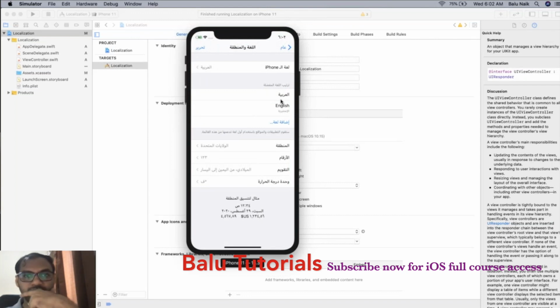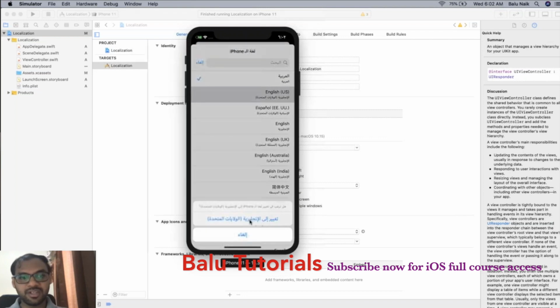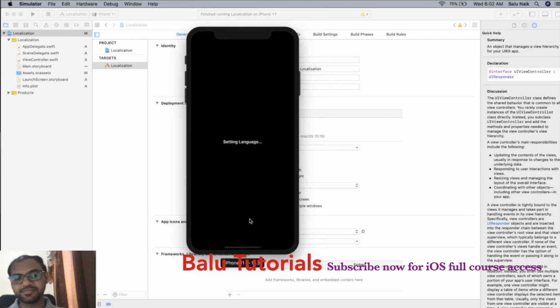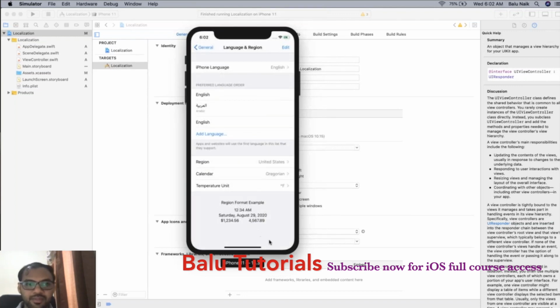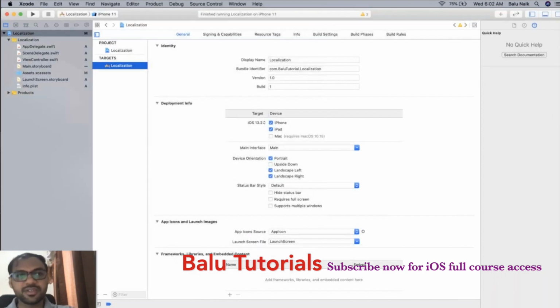Now I'm changing back to English. Which option do I have to choose here? Back to English, change to English. Okay, now just keep it this one. Now observe what we have to do. First step.